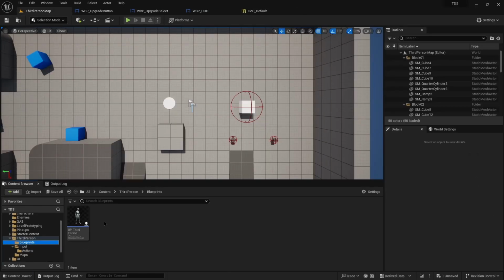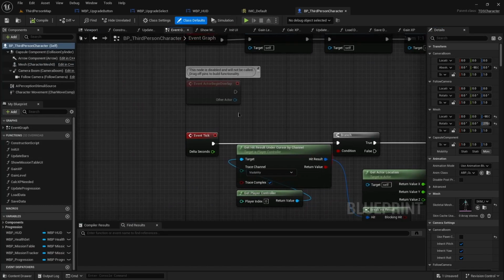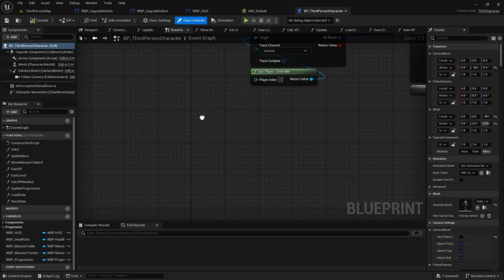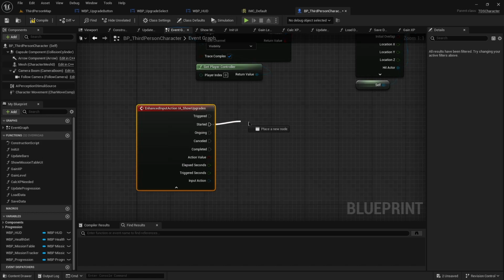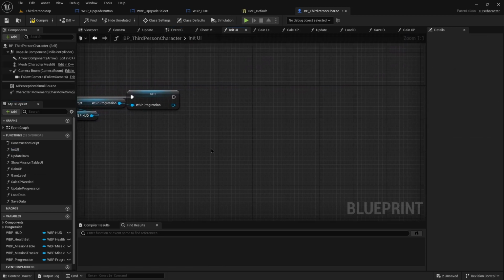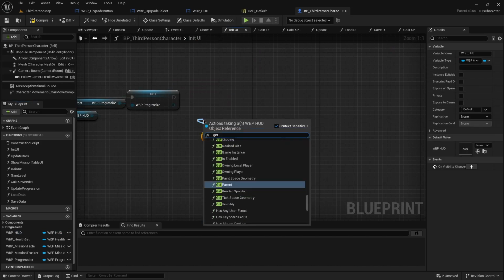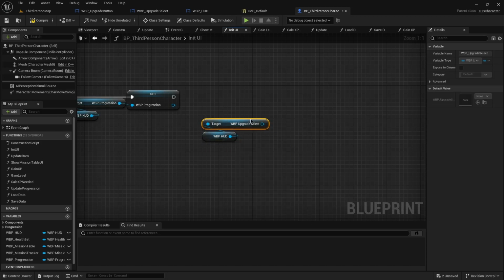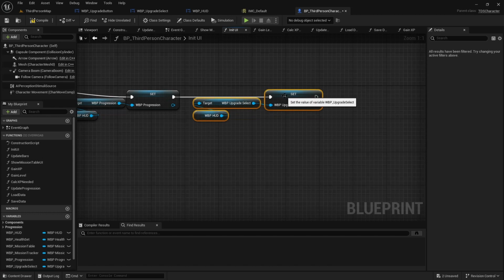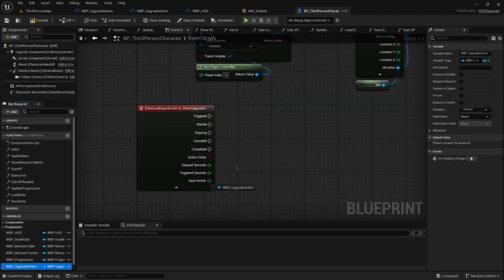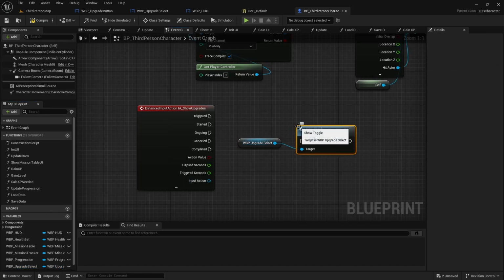And lastly, that means in our third person character, on our event graph, we want to go to the bottom. I'll add IA show upgrades. And here, when it is started, so when it's pressed, oops, I don't need to drag that. I want to first add an init UI, drag out the HUD, get our new upgrade select WBP, save that as a variable. And then in here we can drag this out, call show toggle. So if you just mash the U key, it will show and hide, show and hide.